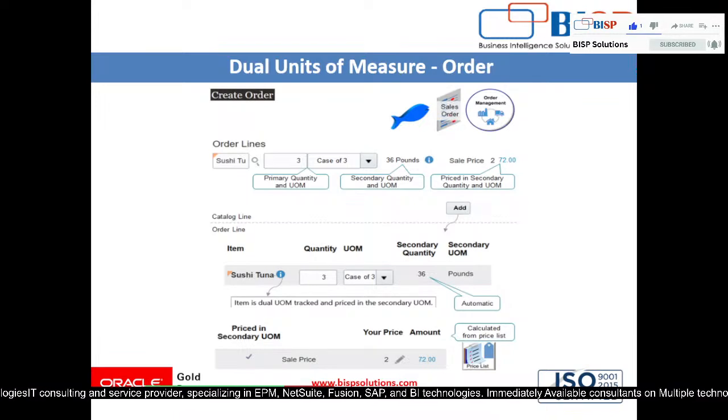So each case weighs 12 pound, and this is 3 cases. One case is equal to 12 pound weight, so multiplied by 3, that is 36 pound. Hope you understand what it means. The secondary unit of measure is weight, that is pound. And you can set our sales price; suppose we set 2, so 36 multiplied by 2 is 72. So this is our order line.